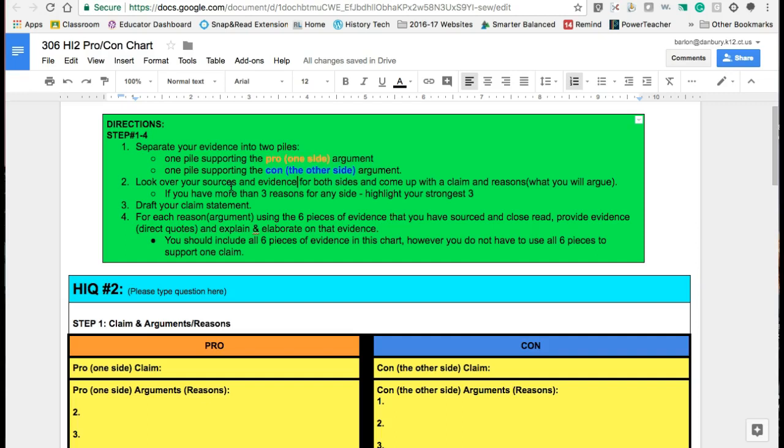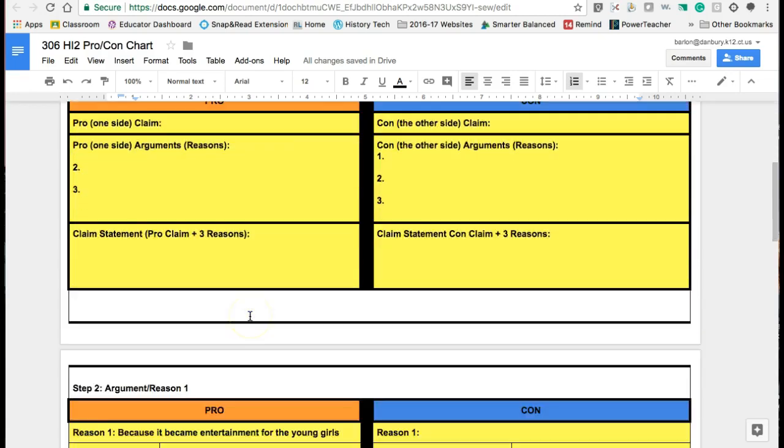And then you're going to look over your sources and evidence for both sides and come up with a claim and reasons. What you will argue. If you have more than 3 reasons for any side, you're going to highlight your strongest. So once you do that, I want you to look it over and see what your arguments and the reasons would be from that annotated information. And you should see some similarities or something that could be similar. And then you're going to complete these steps.